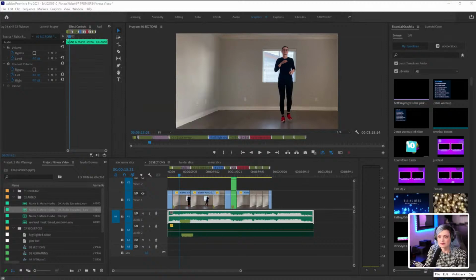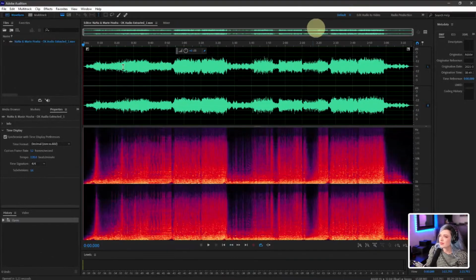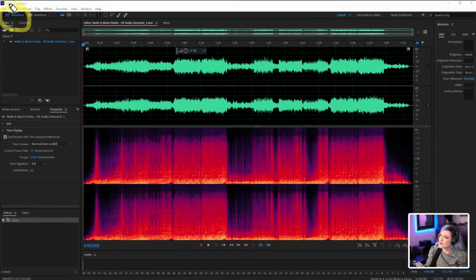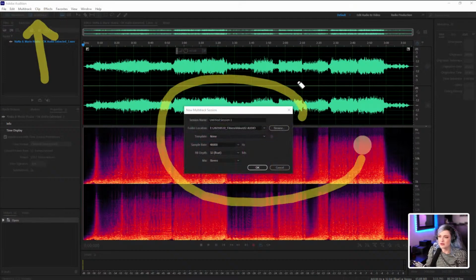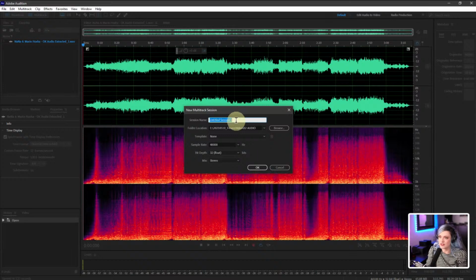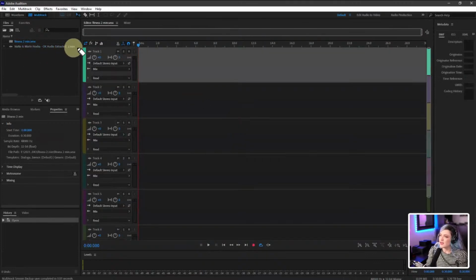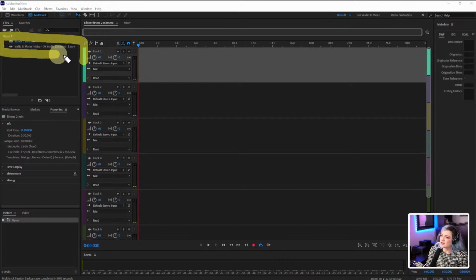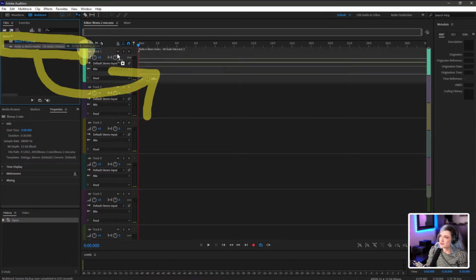Okay, so here it is in Adobe Audition. And what I'm going to do is, instead of the waveform way that I'm looking at it right now, with the waveform and the spectral frequency display, I have to pull it up in the multi-track editor over here, multi-track. When you open it up, it asks you, hey, it's a new multi-track session. What would you like to call it? So I'm going to call it Fitness 2 minutes over here. And then I'm going to drag the audio extracted file, so the file that was extracted from Premiere, into my multi-track session.